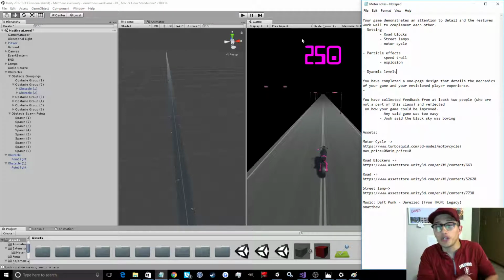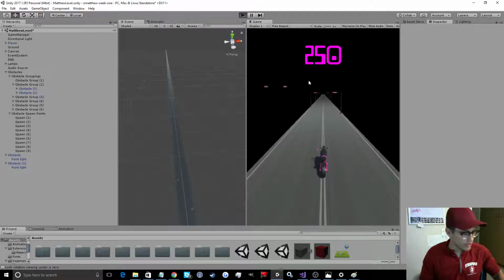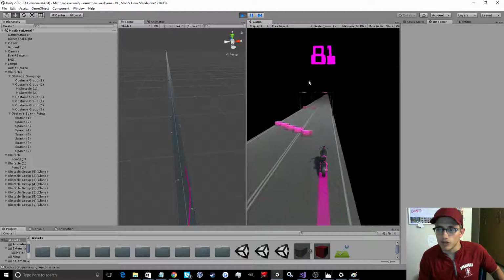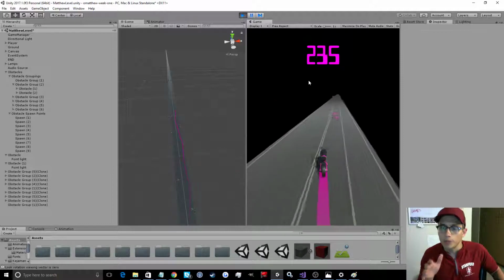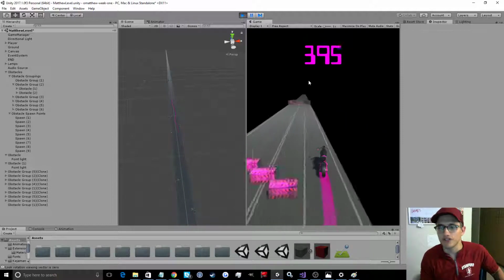The other thing is the speed trail. So you'll see that behind the vehicle, I've got this pink line which trails it, and I think that helps build a sense of momentum, and it makes it feel almost faster.